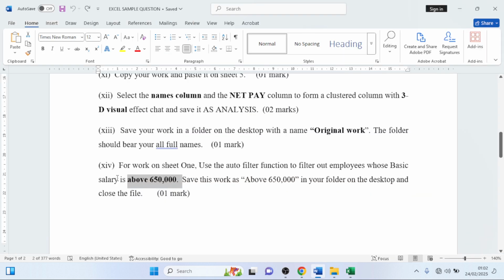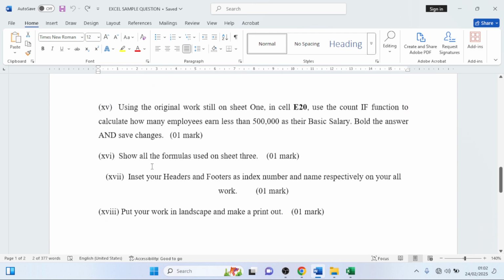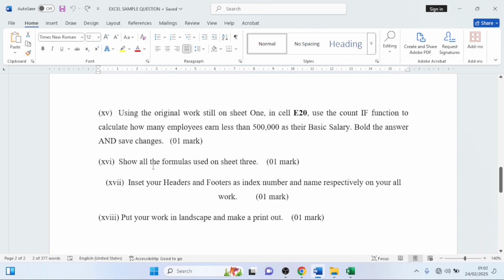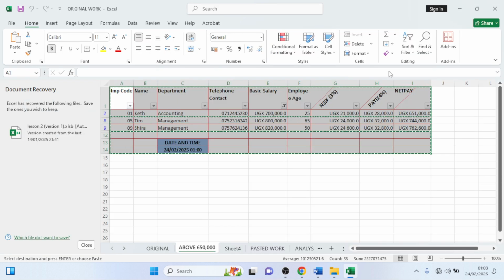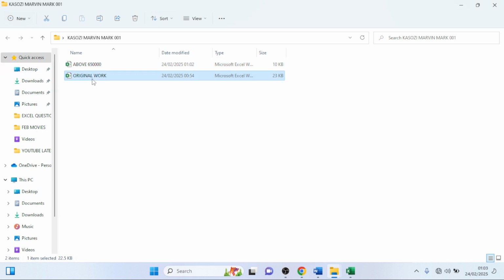Okay, this is it with XIV. I'm going to the next question, that is XV. Mind that you should go back to the original work, because even in the next question they are pushing me to use the original work. The original work is right here, and the file I've just created is here.